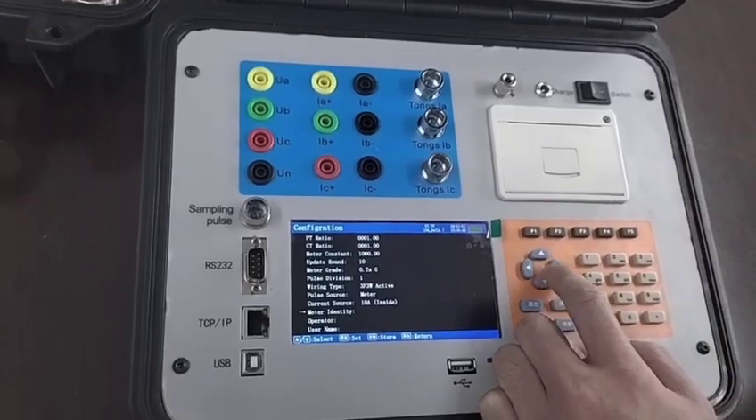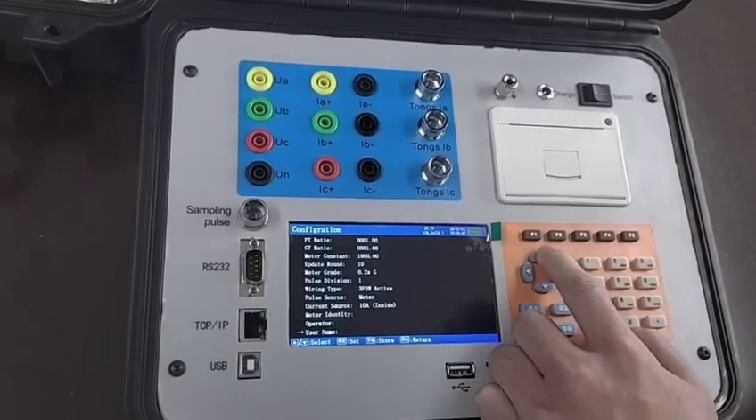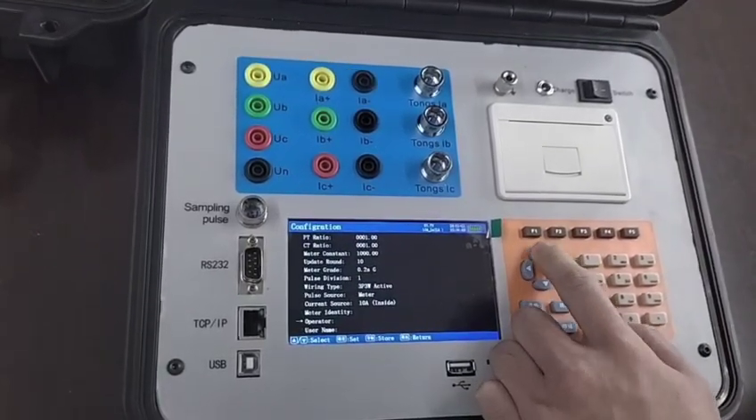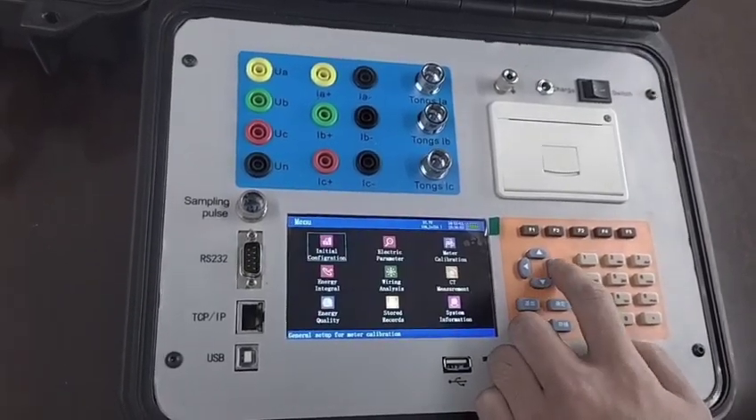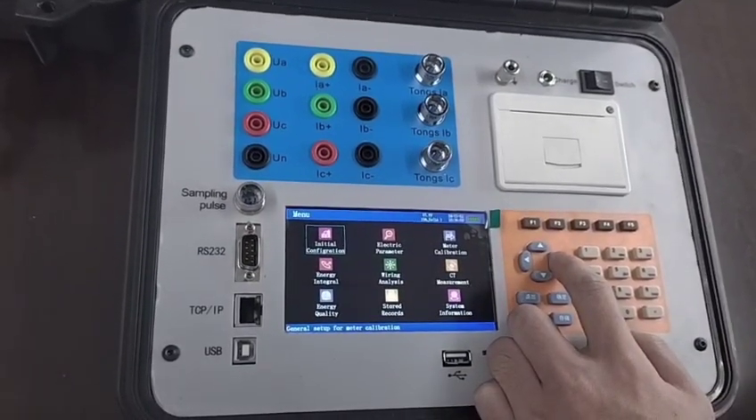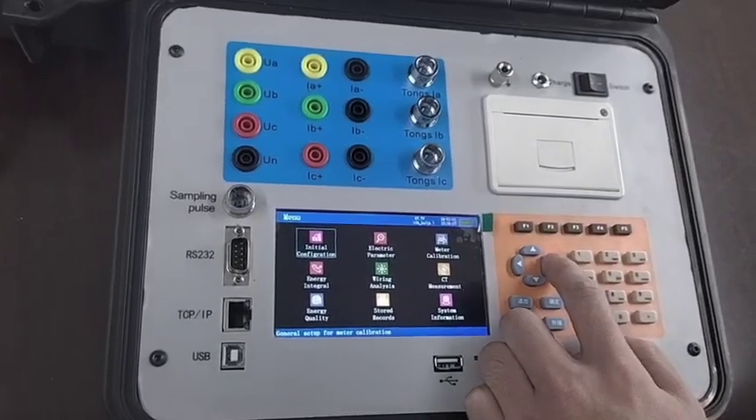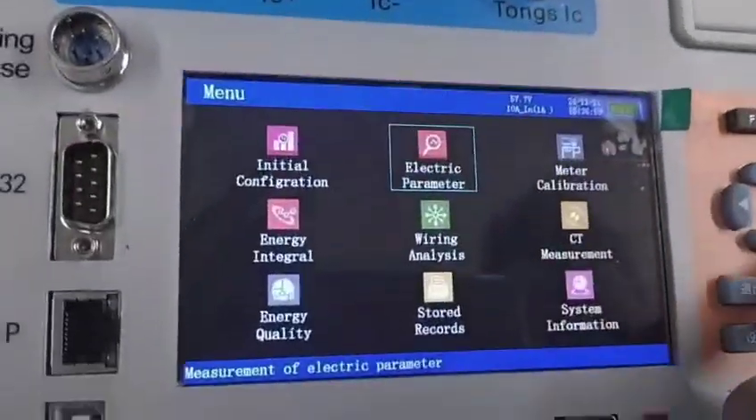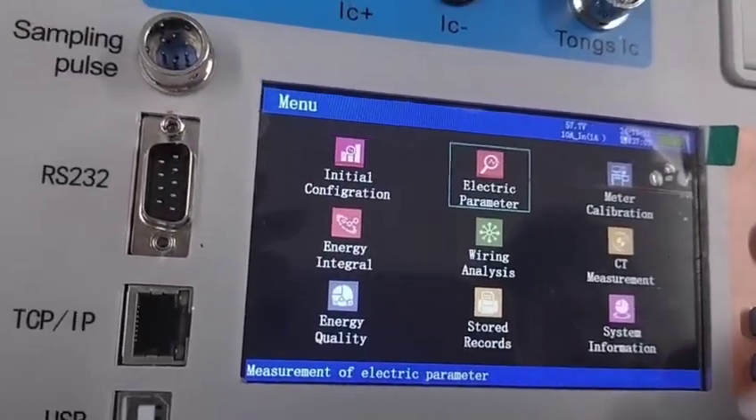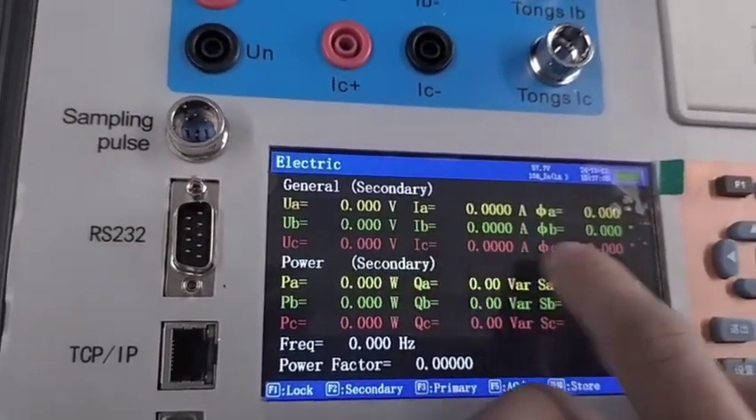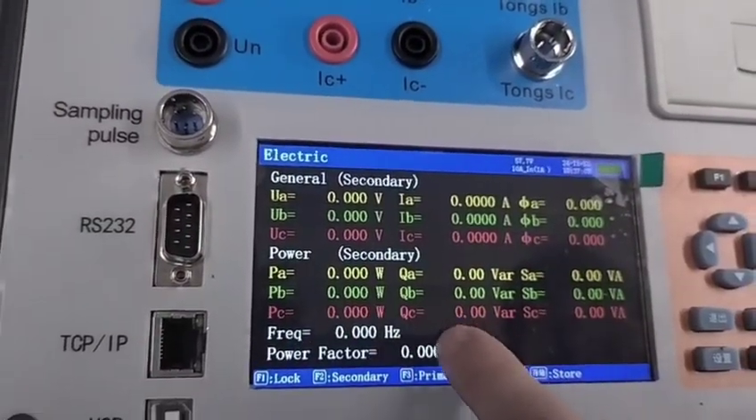The meter number, calibrator, and username are only for recording functions and usually do not need to be set. Select to enter the electrical testing interface, and various measured electrical parameters can be seen, such as voltage, current, phase angle, active power, reactive power, and apparent power.